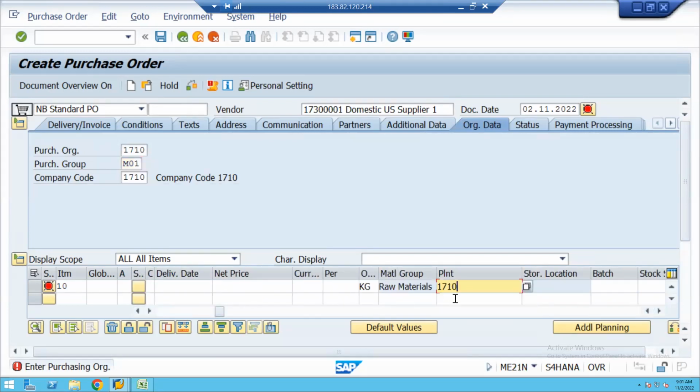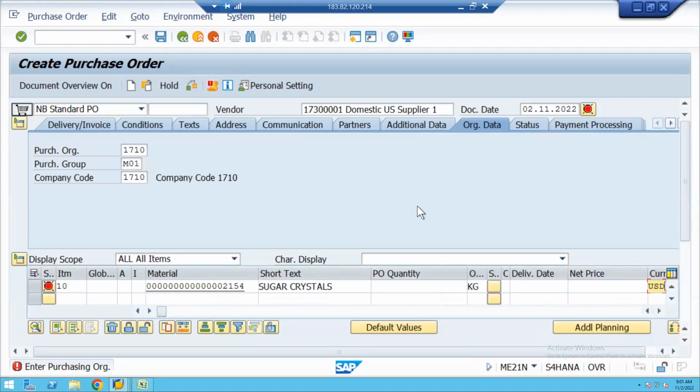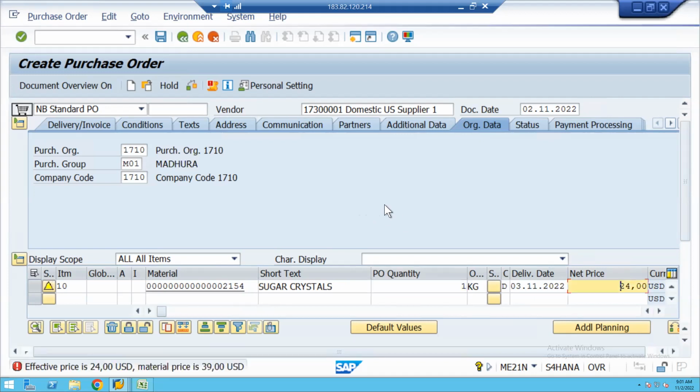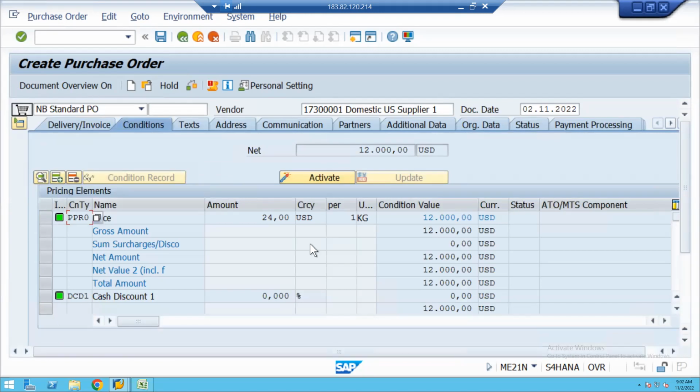So if you can see, I have entered plant, I have entered purchase organization, my currency, USD is there, okay, and just the value is remaining. So I'm hitting enter key, and the system is asking, let's go for 1 kg. So it is less than 30,000, so it will count everything. Let's go for 500 kg. So what will be the price of the PO? Go to conditions on the top. Here you can see $12,000, right?